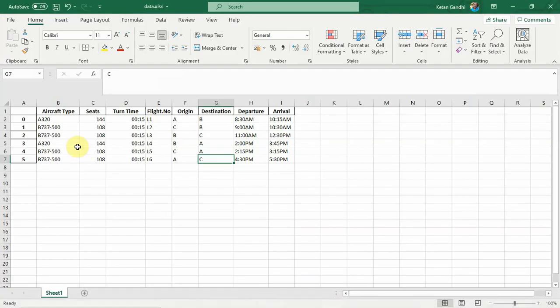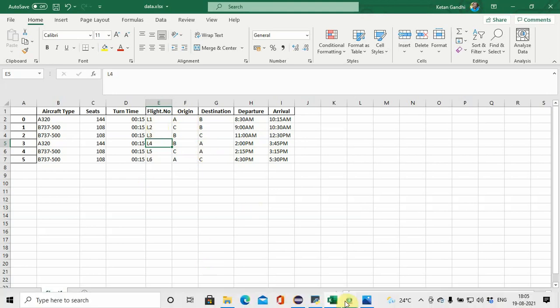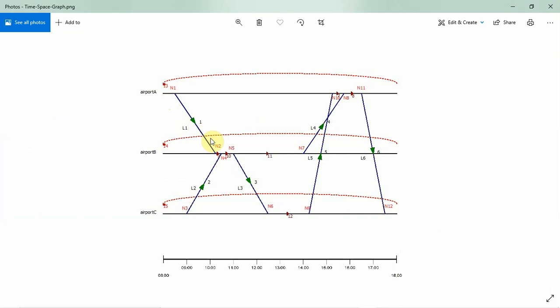When we look at the assignment of this particular aircraft, we've chosen A320 from airport A to airport B, and the same A320 from B to A. In the representation, that is L1 first and then L4, so the same aircraft is used for this origin-destination pair. In the graph, L1 is from airport A to B, and L4 is from B to A. One aircraft, A320, flies from airport A to airport B, then waits until it gets another flight, and then flies back to airport A.